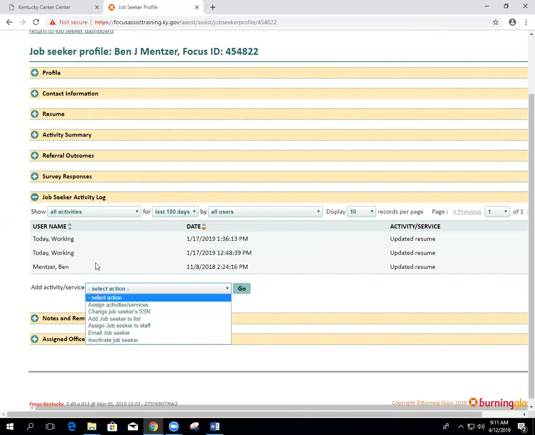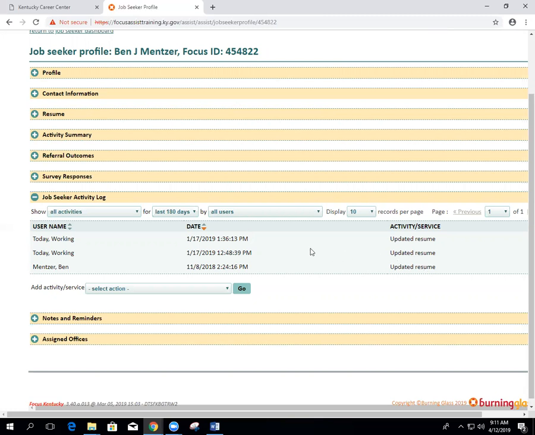Social and some of these other action menu items are back on the main dashboard as well. It's just nice to have an additional one here while you're looking at their activity log to make sure that everything's been added. This will show every time that either the job seeker or a staff has updated their resume. This will also show various other activities that have gone on with this particular record.